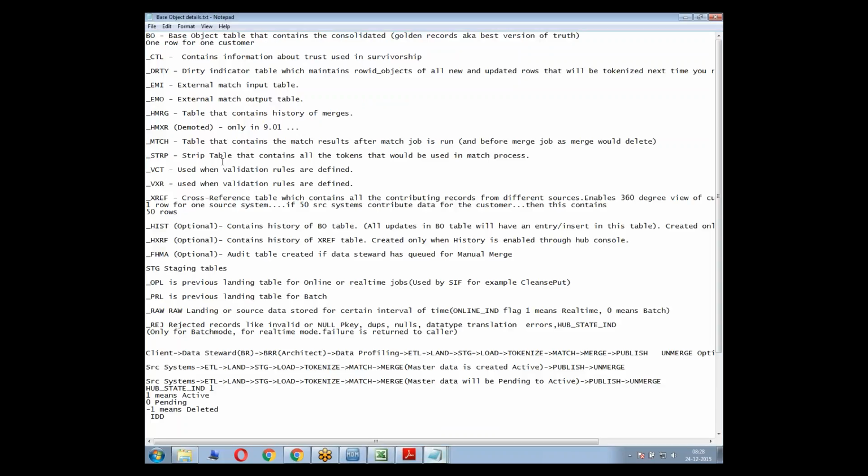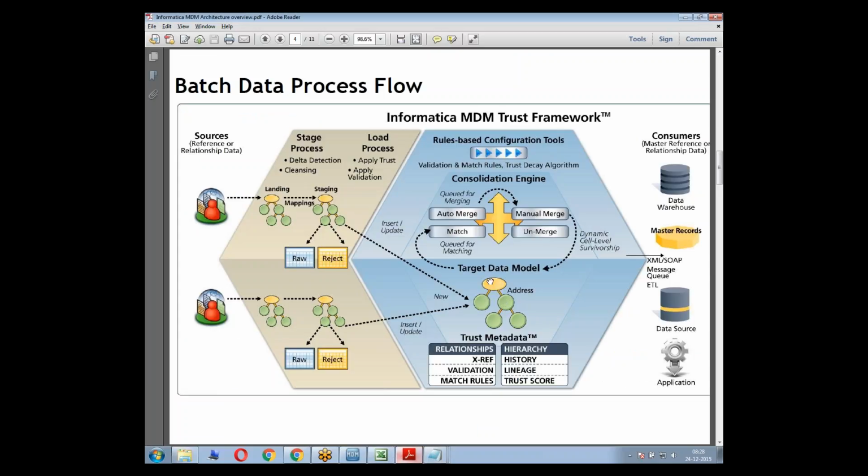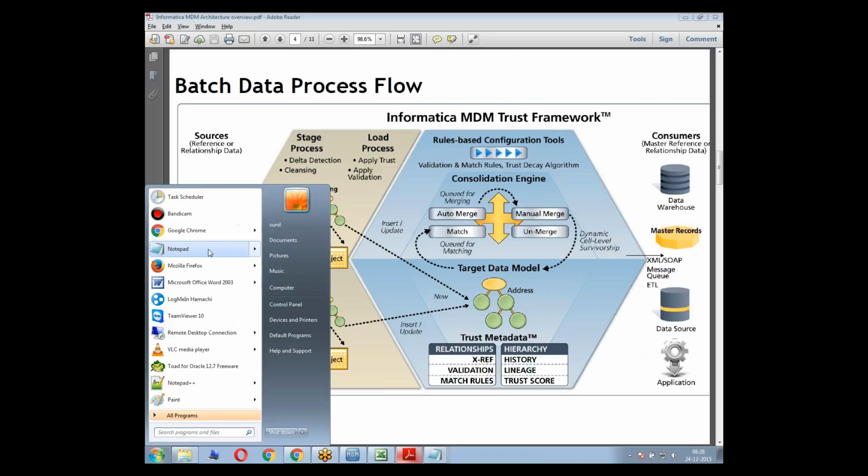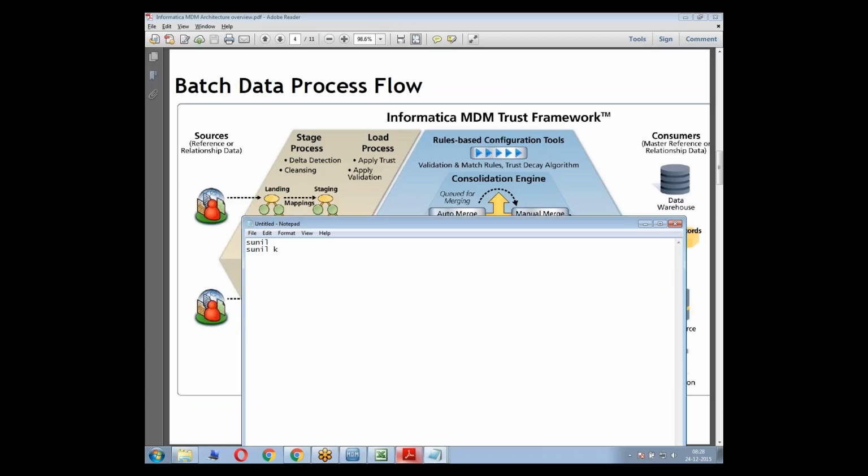Let's go back. See, in this architecture, you see that after data is loaded here, you do the match and the merge. Now when the merging happens, the history of those merges is kept. For example, let's say there was a record Sunil K, and there is a record called Sunil KM. Let's say your system identifies that these three are duplicate records. So what it will do, it will merge them. In the base object underscore HMRG table, HMRG means history of merges, the history will be stored. For example, this is 1, let's say row ID, this is 2, this is 3. So here it will contain 1 got merged with 2, and 3 got merged with 2 or something, whatever it is.